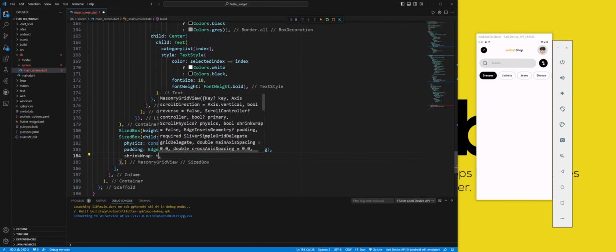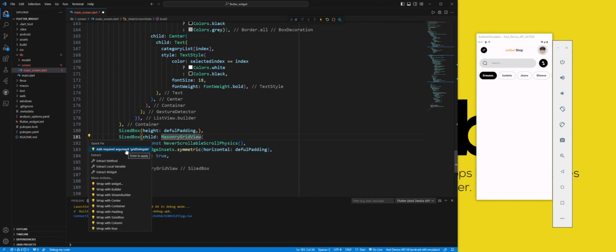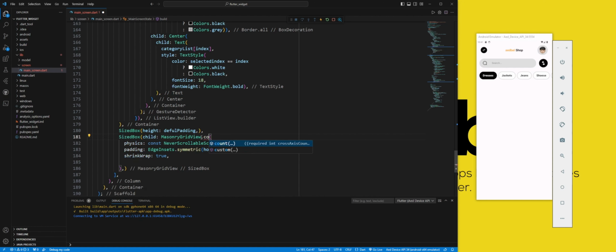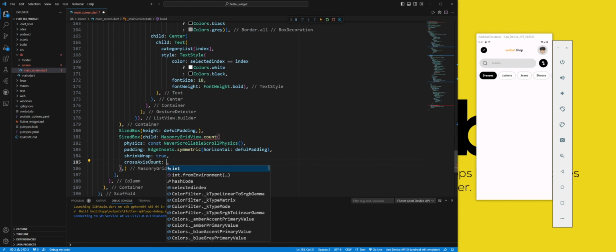Shrink-wrap. This parameter determines whether the grid should shrink to fit its children. In this case, we set it to true, which means the grid will have the same height as its children. Cross-axis count. This parameter defines how many columns the grid should have. In this case, we set it to 2, which means the grid will have 2 columns.